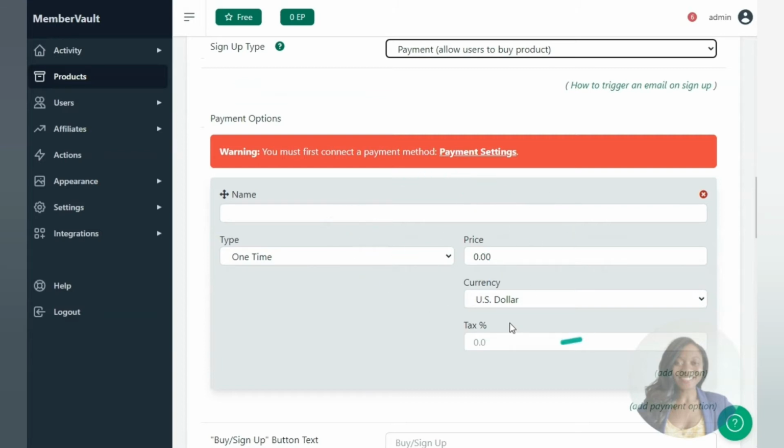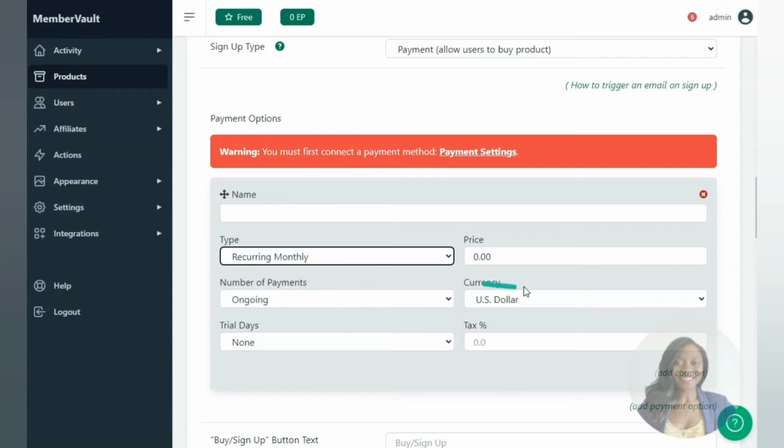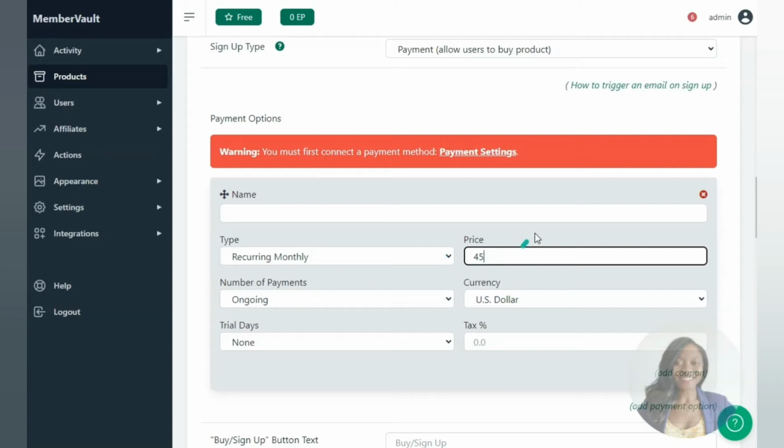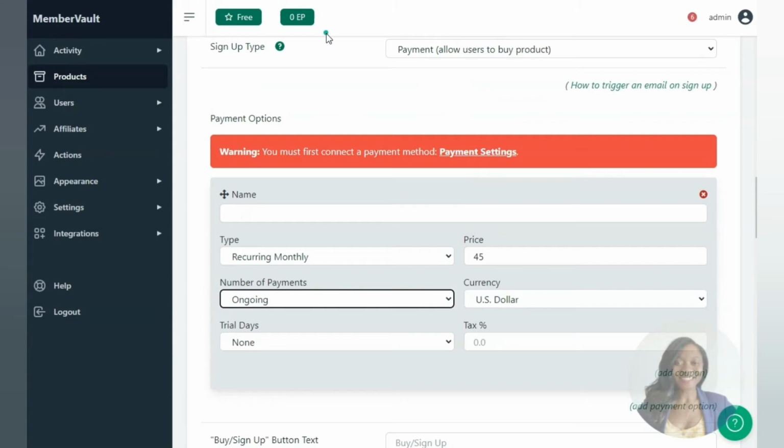Okay. And then you have the type of your payment to be either recurring monthly, yearly, or weekly. I'm going to pick monthly, and you can set the price to be whatever you want, 45. Number of payments. Now, that is an interesting one. I love this because you could have a membership that runs for a year only. So this makes sure that you only set it for that duration and it will stop payment afterwards. So that's a really handy one. Or you could have it as ongoing if people just cancel when they need to.